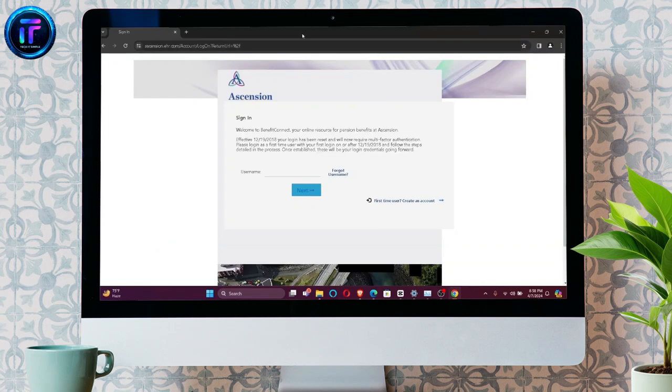You just simply have to enter your username and your password. Since I am not a member of this Ascension employee, I cannot go further from here, but you can. So just enter your username, your password, and login. In case you forgot your username and password, you will see this dialog button appear on the screen.